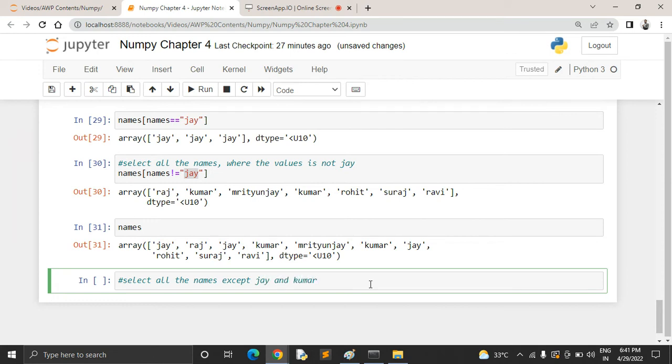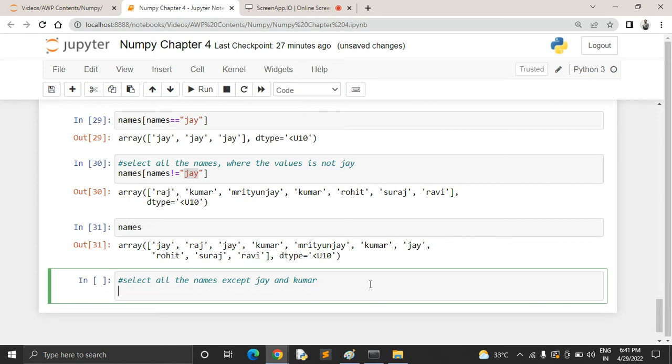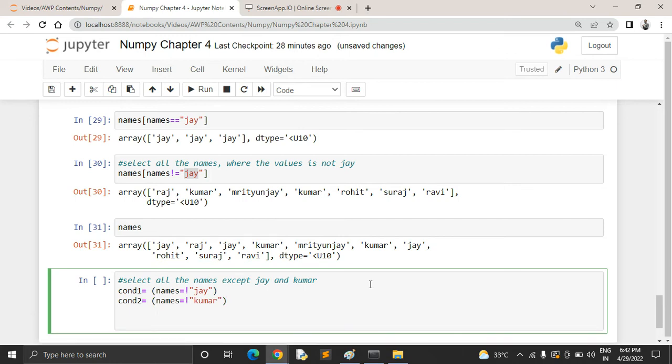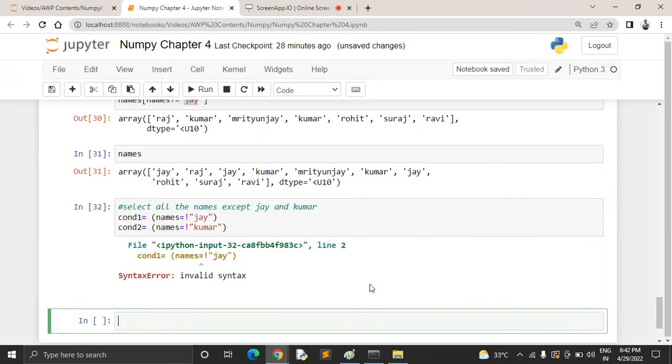That means your resultant array should not include the names J and Kumar, and for that you'll have to create two different conditions. So one condition where the name is not equals to J, and the second condition, let's say condition one, condition two, where the name is not equals to Kumar. So these are the two conditions.